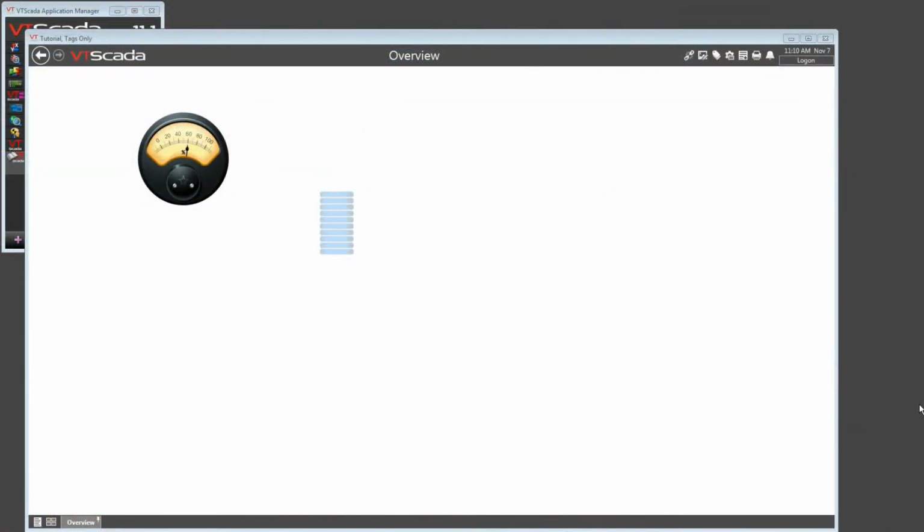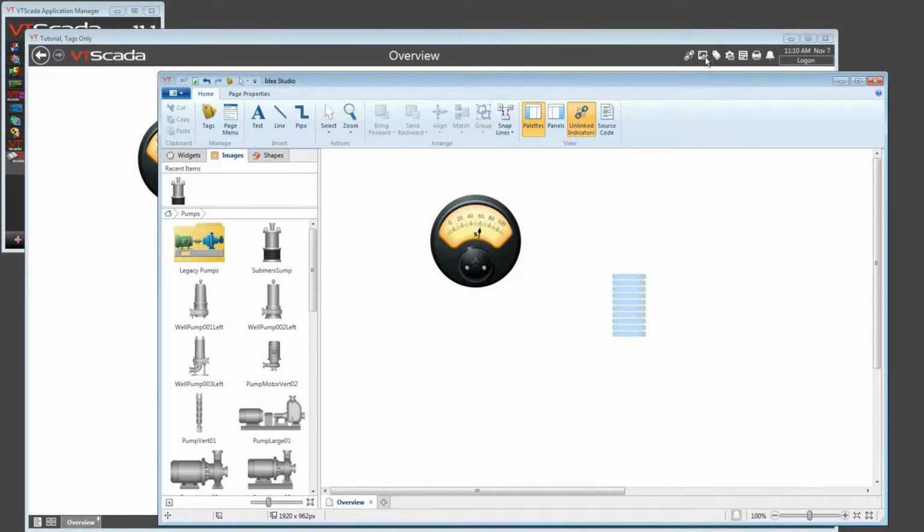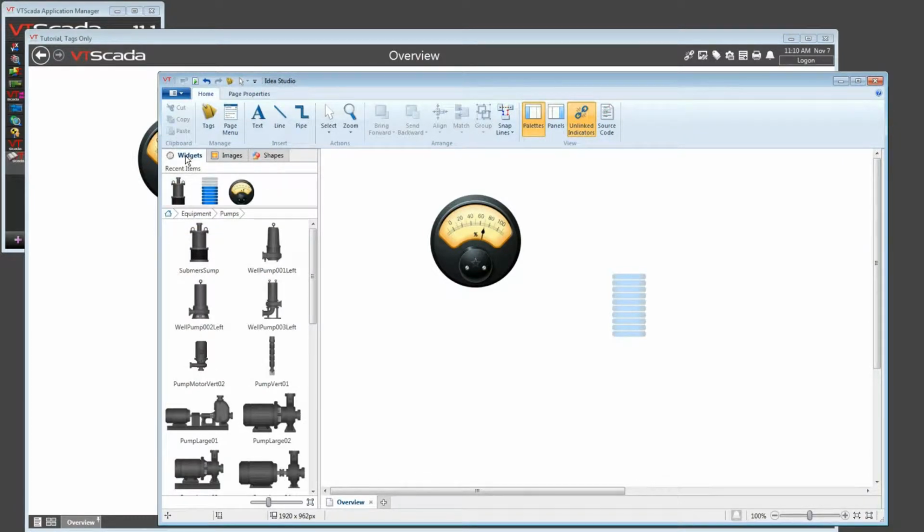Let's start by opening the Idea Studio, and we're going to continue on from what we had in the first video in the series of two widgets on the screen. Now, before we go too far, I want to emphasize the difference between a widget and an image, because they can look like the same thing.